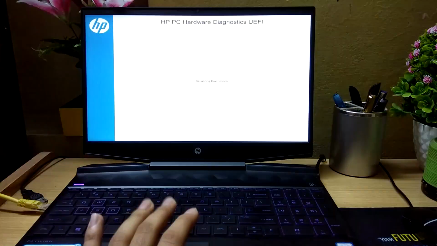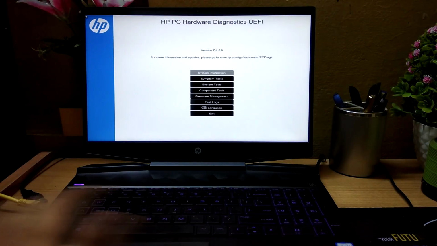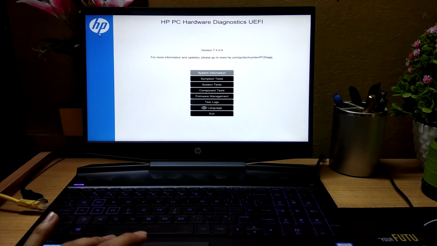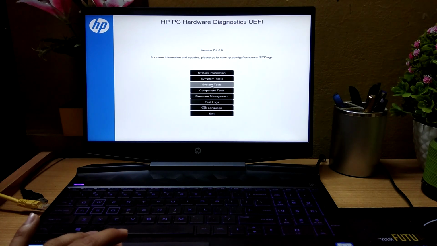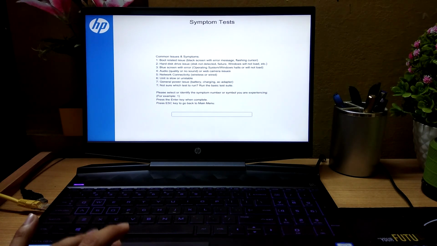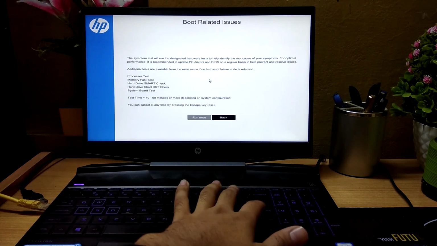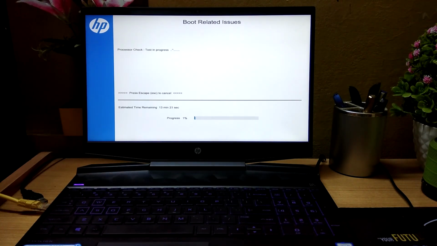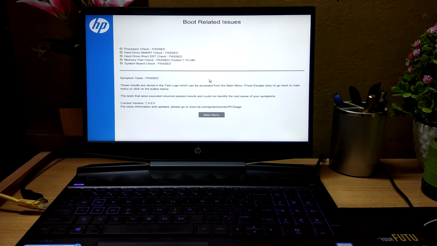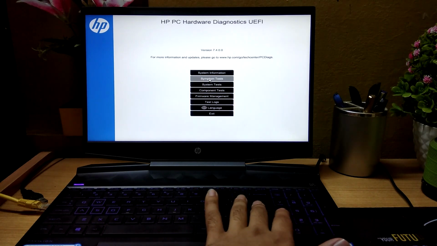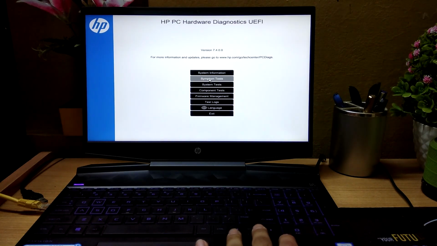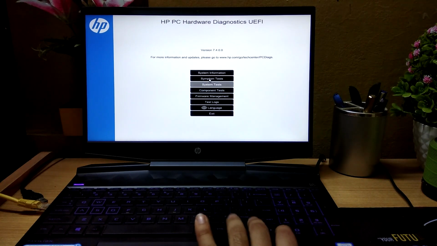Trying to diagnose the problem with HP PC Hardware Diagnostics. I am having the boot related issue, the first one. Run once. It is showing passed, but the problem is still there. Let us try to diagnose the problem.